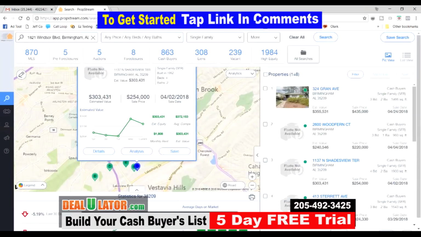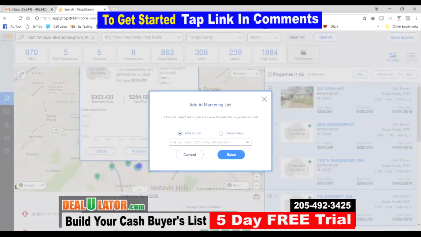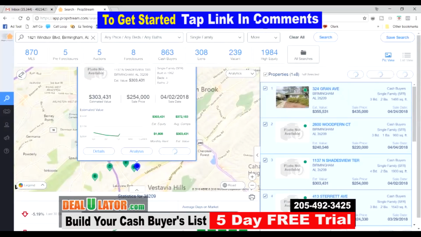Okay, so now what you want to do is you want to build your list. So what you'll do, you'll select all of these where it says properties 148, and then you'll hit add to list. All right, so you want to create new. So I'm just going to do this particular area. It's called Homewood list. And I hit save.